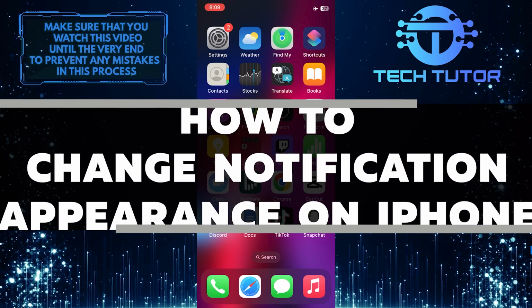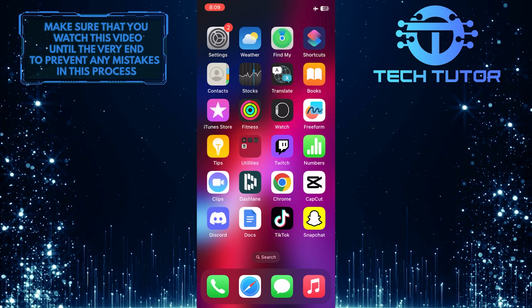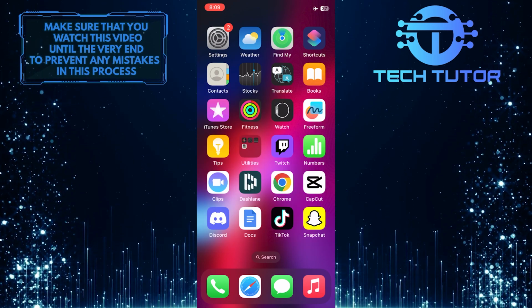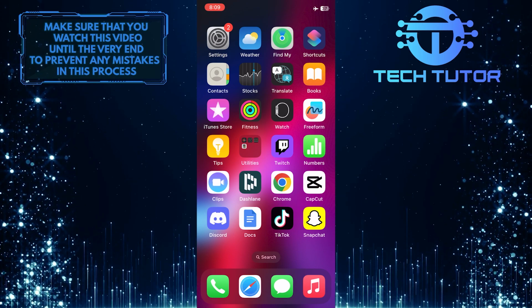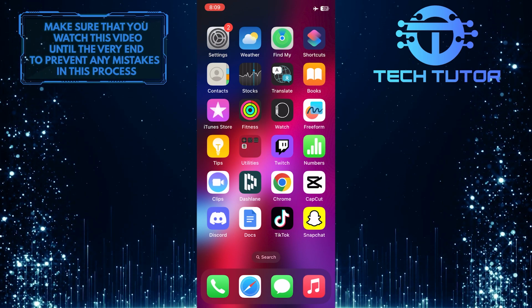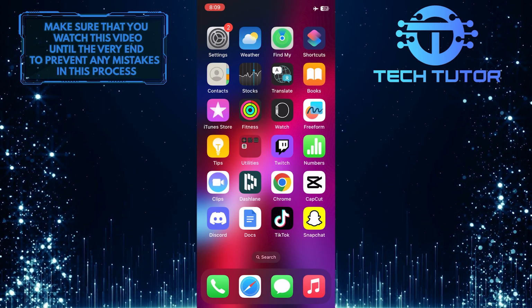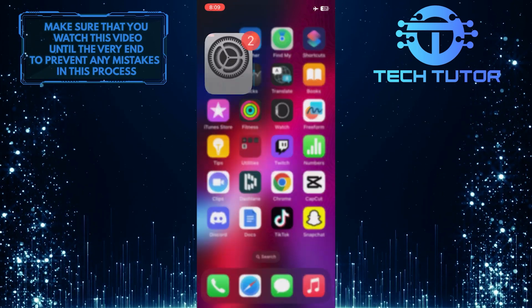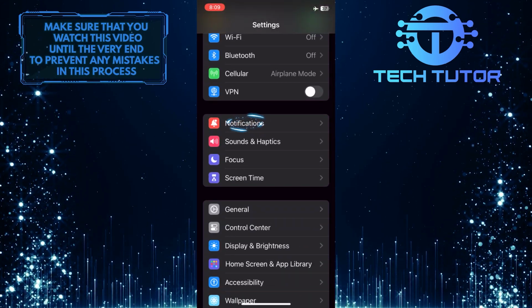In this short tutorial, I will show you how to change the appearance of notifications on your iPhone. Notifications are a great way to stay updated with important information and messages from your apps, but sometimes they can be distracting or overwhelming. Luckily, you have the power to customize how notifications appear on your device.